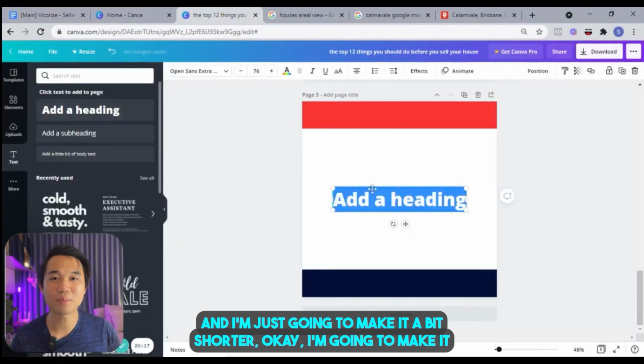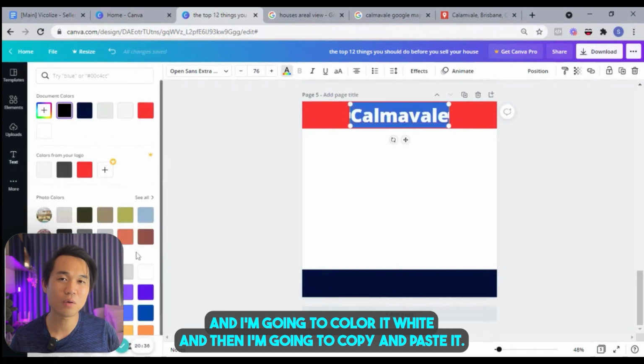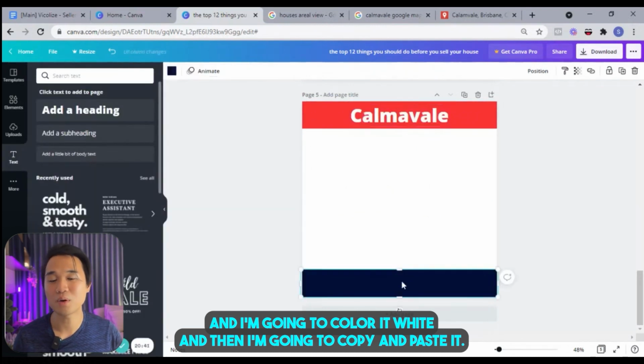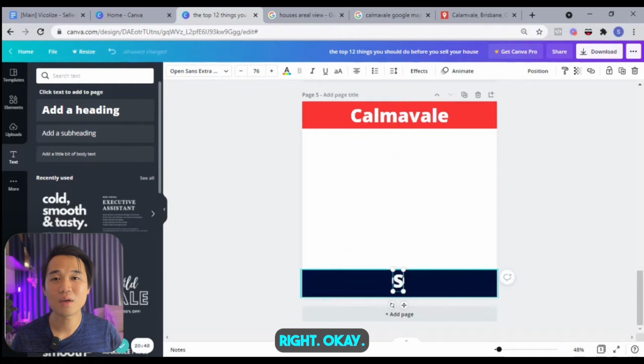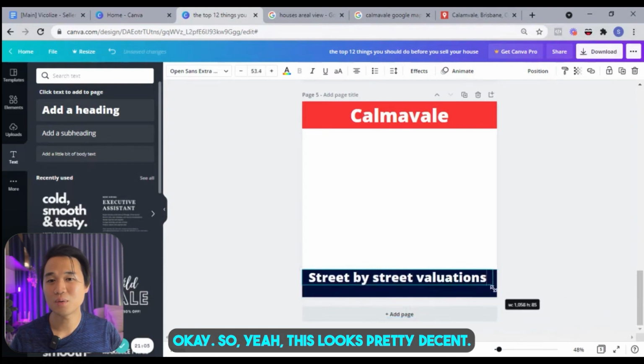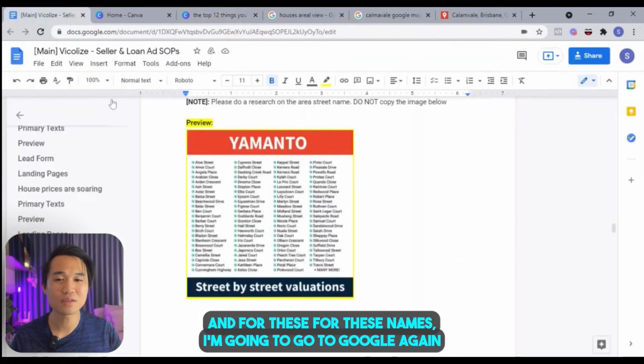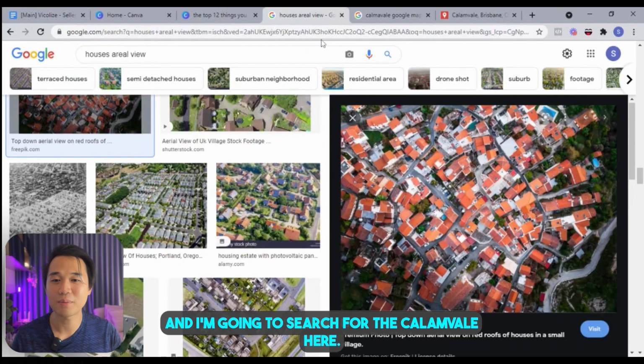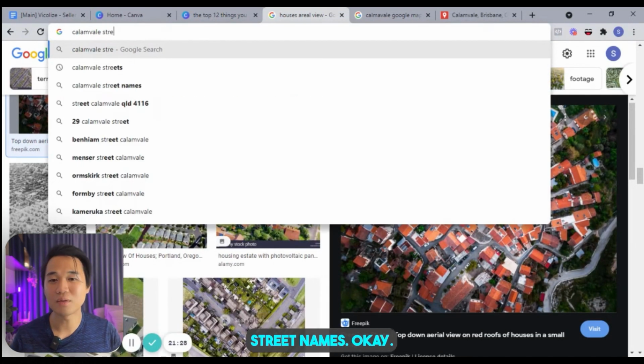Okay, I'm going to make it, and I'm going to color it white, and then I'm going to copy and paste it, right? Okay, so as you can see, this doesn't come in one line, so we're going to have to resize it. Okay, so yeah, this looks pretty decent, and for these names I'm going to go to Google again, and I'm going to search for the Highlevel here, street names.